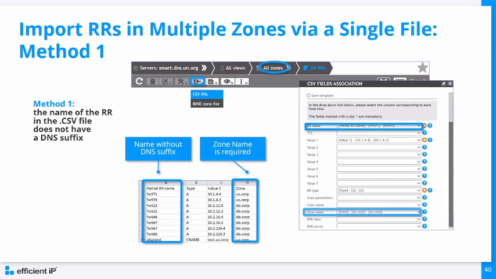Here is just to highlight. If you want to import resource records to different zones in a single CSV file, so I have a single CSV file, but the resource records in the CSV file are going to be imported to different zones, you will need to go to all zones under the DNS server, go to all resource records of all the zones. You can perform the import.